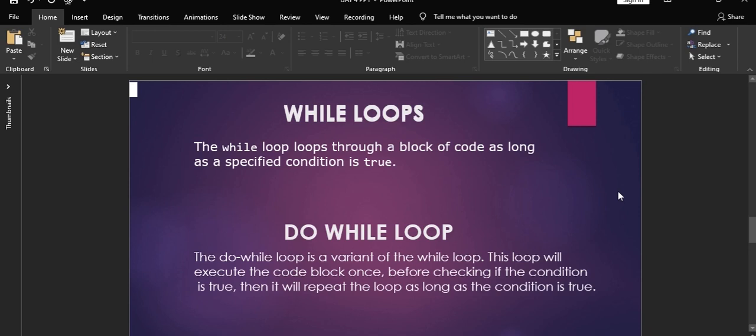So first let's discuss the while loop. In a while loop, we give a condition first, and the while loop runs until that condition is satisfied. But you may wonder, what if the condition is not satisfied? When the condition is not satisfied, the while loop won't get executed. And now let's go to the do while loop.